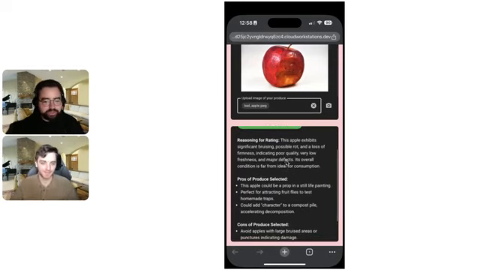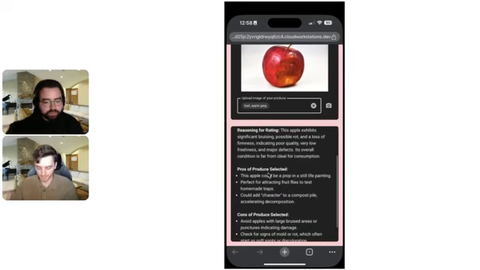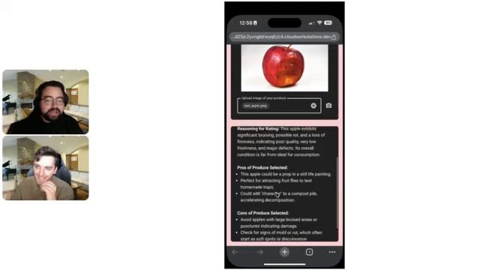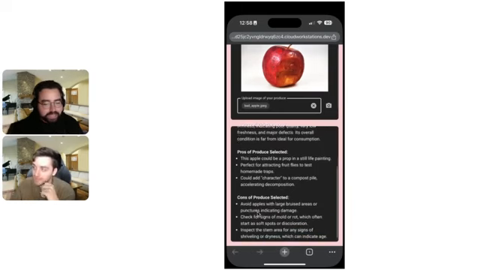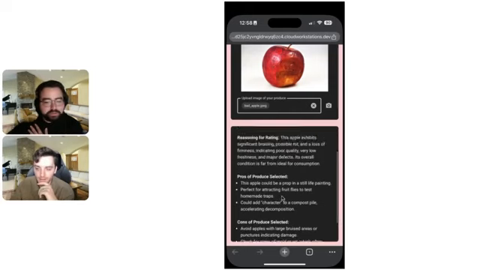Just to show the audience, the reason for the rating is very low freshness, major defects. A pro of the produce selected is that it's still life-ending, so perfect for attracting fruit flies. So it's still in that nature of being a food critic. A con is that it actually helps you and teaches you what to avoid on the particular fruit or produce it detected.